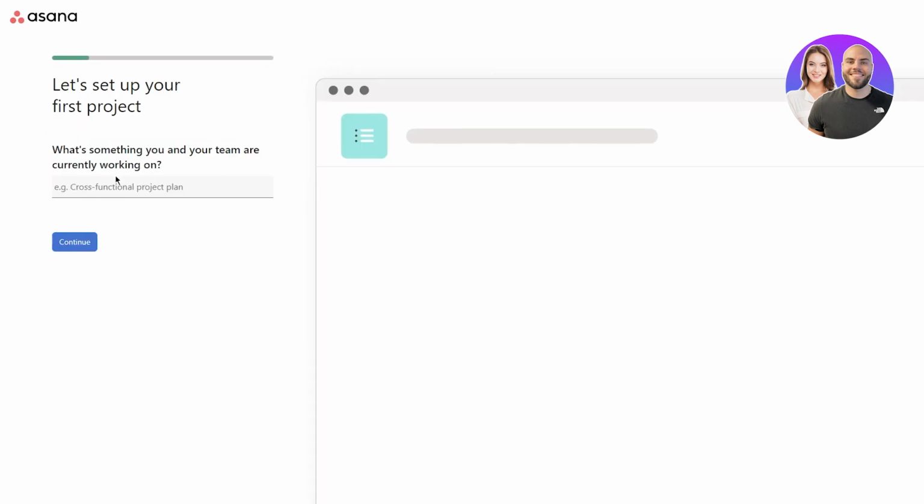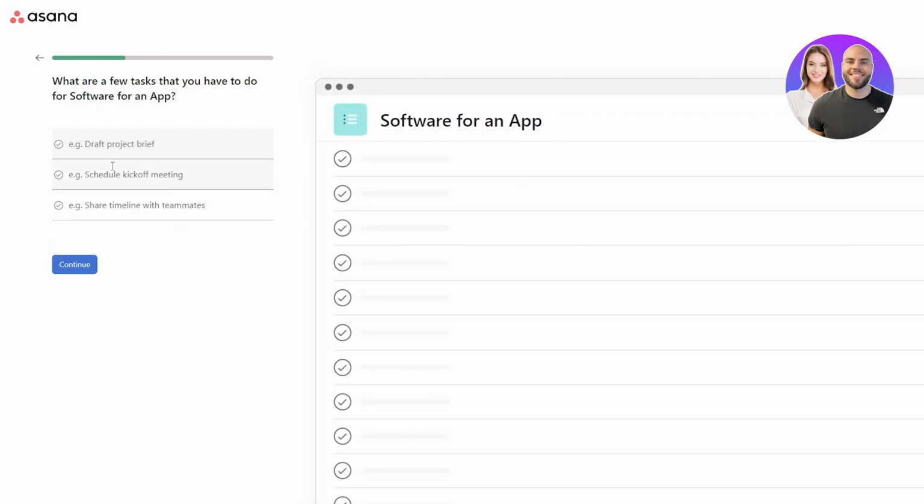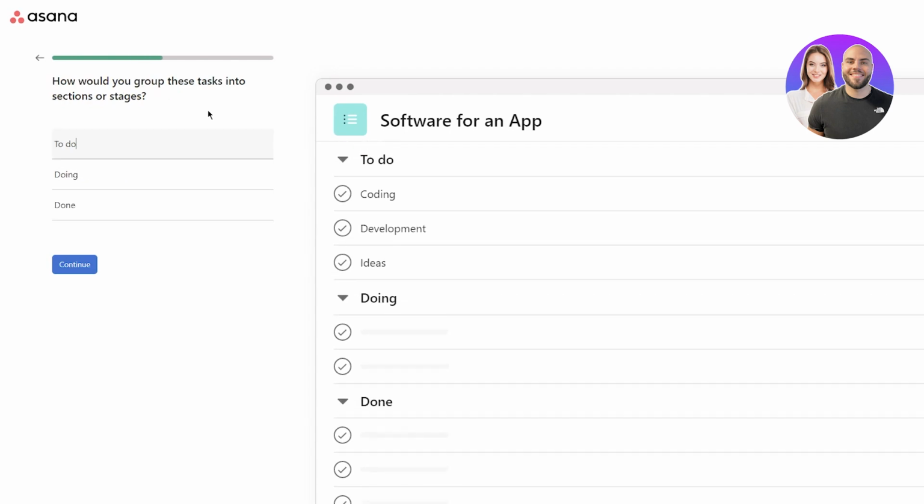Now, once you do that, let's set up your project. What's something you and your team are currently working on? So you could go with software for an app. Yeah, just go with software for an app. Click on continue. What are a few tasks that you have to do for a software for an app project? So let's say coding, development, ideas. Okay, let's just go with those.